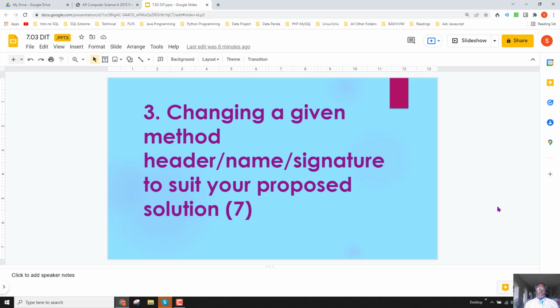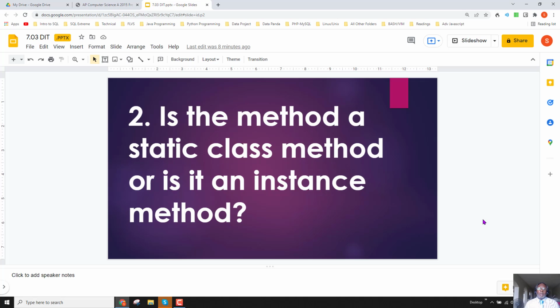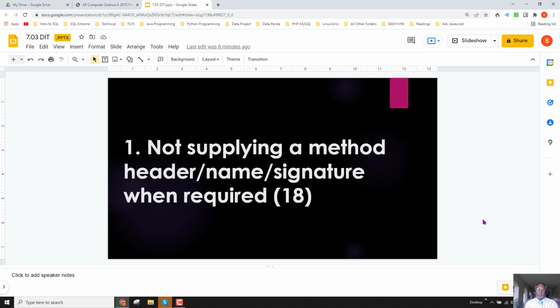Right? Changing a given method name signature to suit your proposed solution. This is fatal. Okay. And paying attention: am I writing a static or class method, or am I writing an instance method? And not supplying a method header name and signature when one is required. So these add up to lots of points that you could possibly leave on the table. I hope this helps.